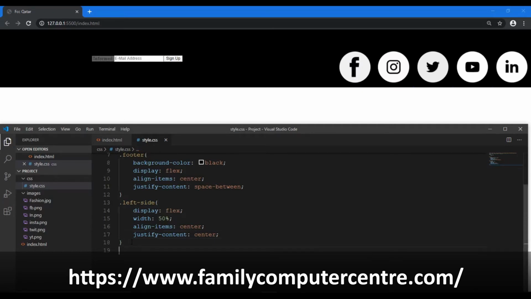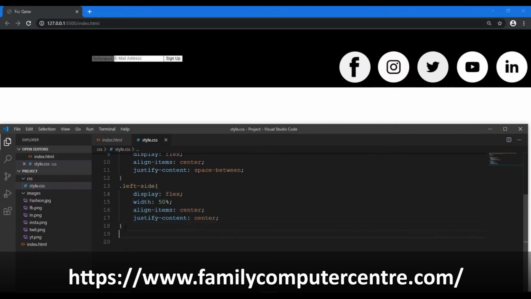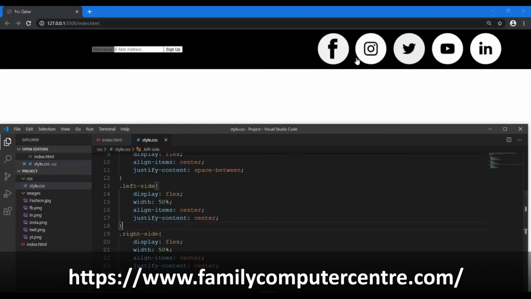I want to repeat the same styles for the right side also. So I will copy this, paste it down, and change left to right. So the right side also has the same options.